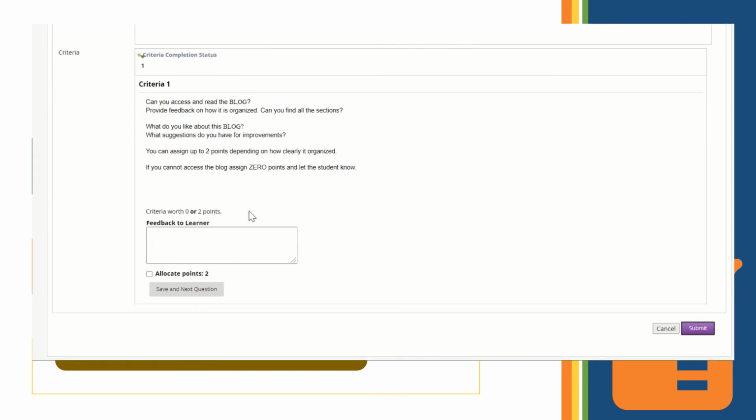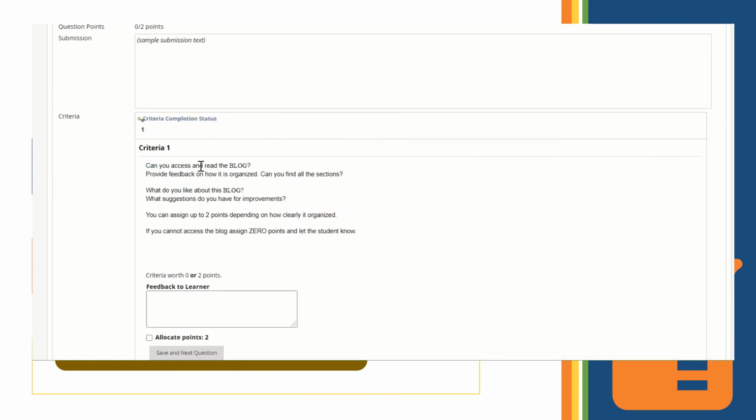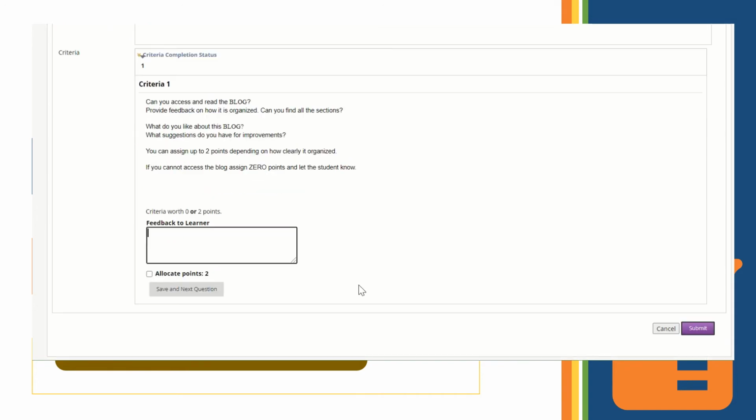It's going to be worth 0 points or 2 points. Can you access and read the blog? What do you like about the blog? You can assign up to 2 points depending on how clearly it is organized. If you cannot access the blog, give it 0 points. And then you can give them some feedback. So you can just say, here's what I think about it, and allocate 2 points for it. If you can't actually see it, don't allocate the 2 points, save and go on to the next question.